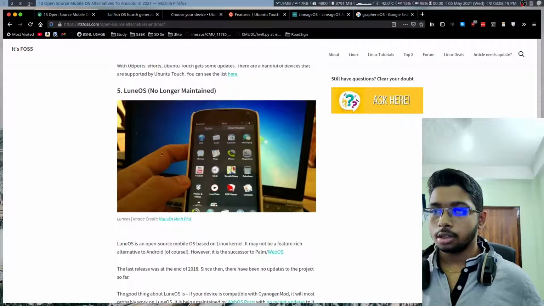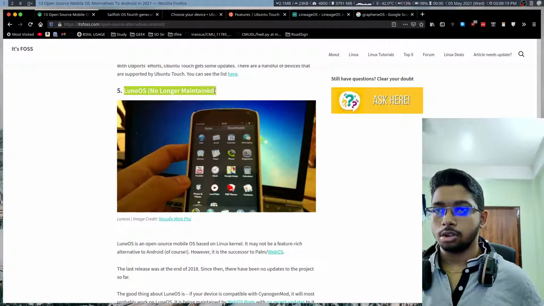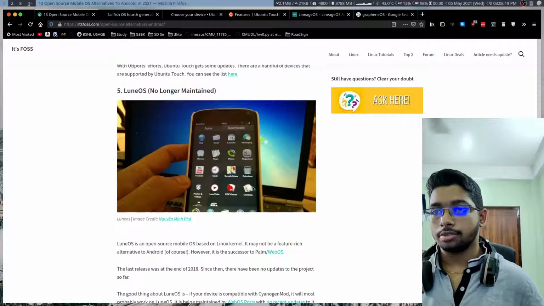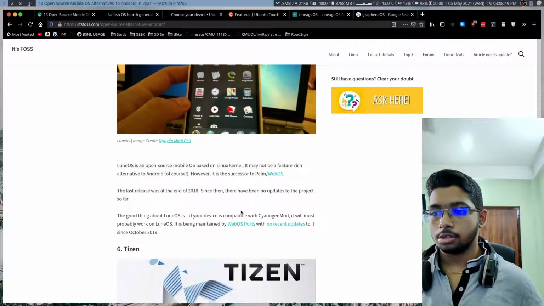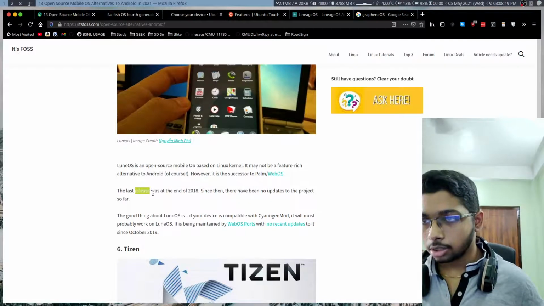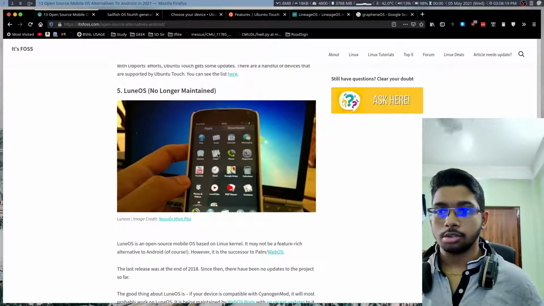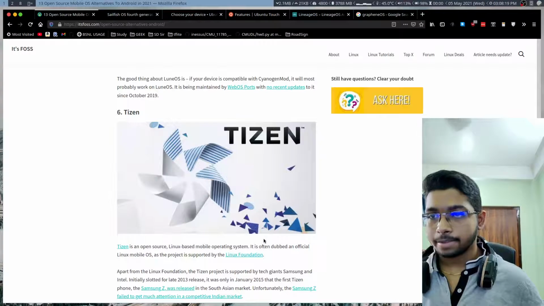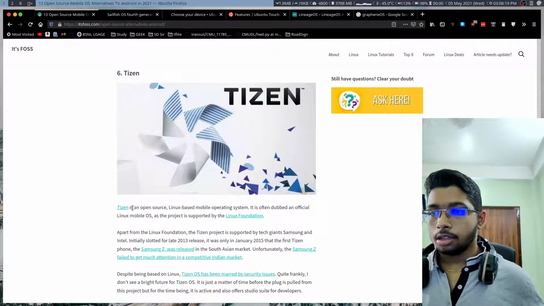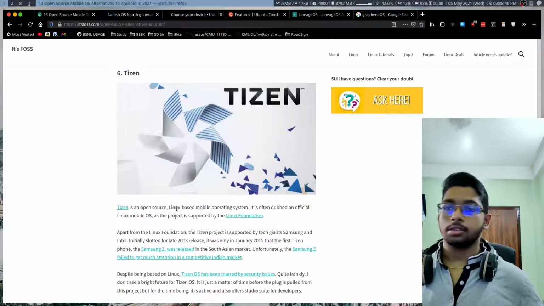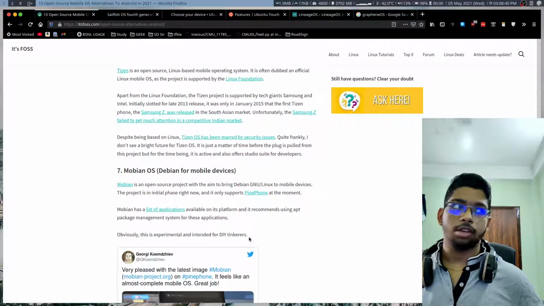Then there's LuneOS. This is also no longer maintained because it's so 2005 sort of scene. The last release was in 2018, but it looks like 2005. Another was the Tizen operating system. It was very much pushed by Samsung, but it also failed.